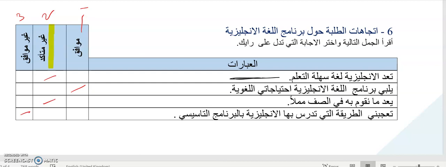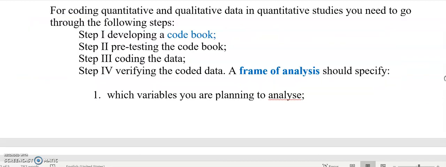And then you have to calculate how many students out of 10 selected agree, how many students selected not sure, and how many students selected disagree. And based on that, I will teach you later on how to do the analysis. Steps of coding.